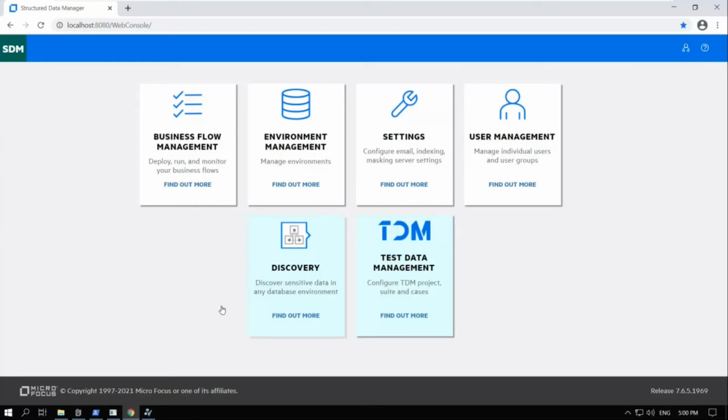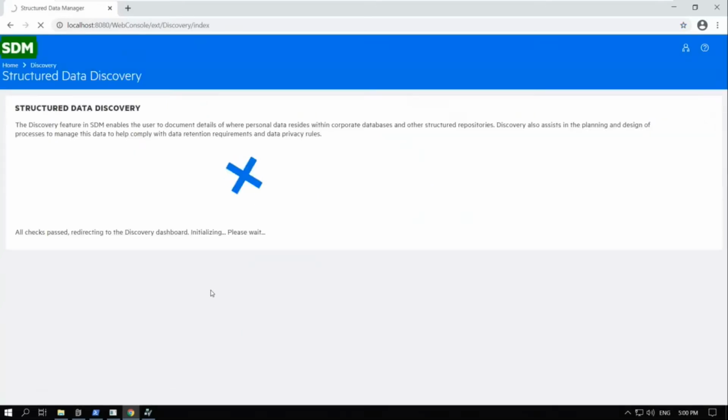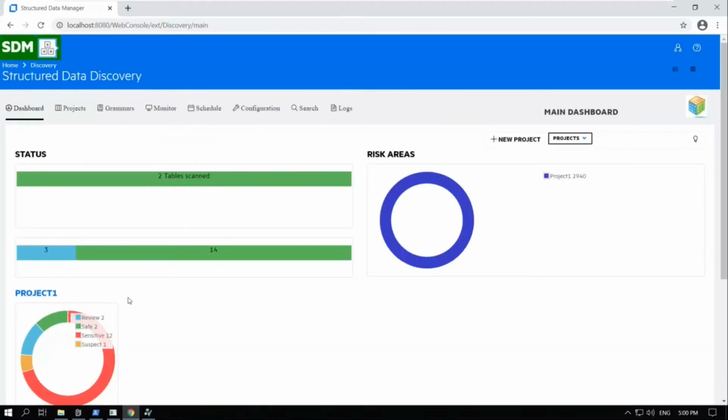So what we have here is the front page of the solution, and here we have a module called Discovery. And this Discovery module is the portion where we will be able to do all this job to discover the sensitive data in our databases. In this discovery portion, I have already configured a project. So the project is linked to an application. I want to review an application, and I create a project for that.